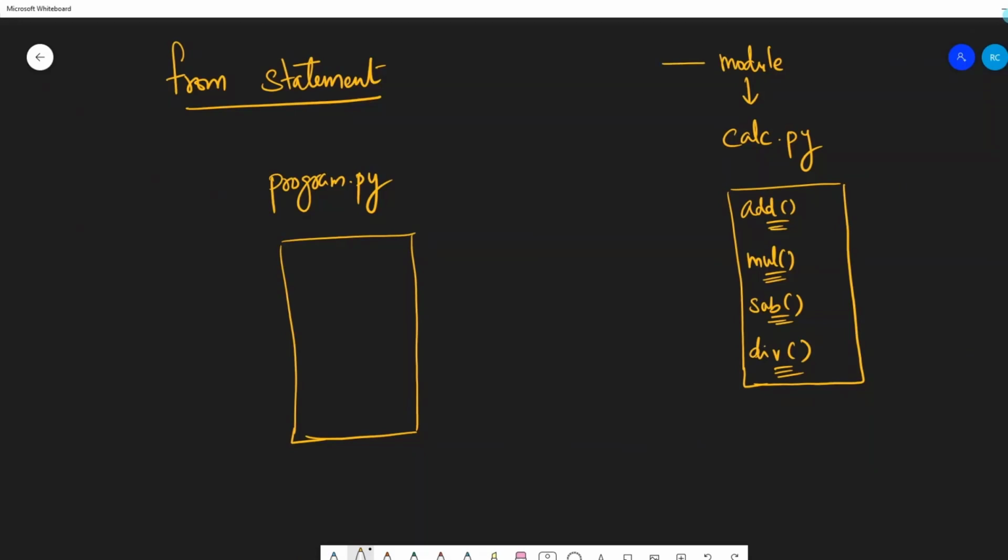Now I'm just going to give an example when the from statement is actually advantageous for us. So we have a module here. Now the name of the module is calc.py. Now inside this module I have defined 4 functions: add, multiply, subtract and divide. Assume that each of these functions has 10 lines inside it, right? And altogether calc.py has 40 lines of code.